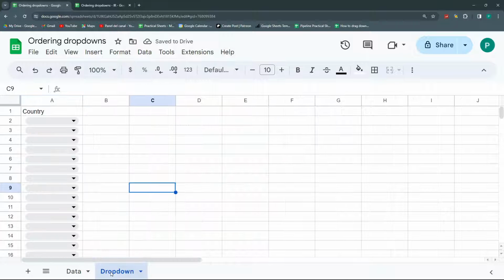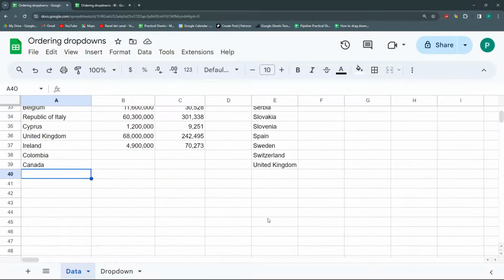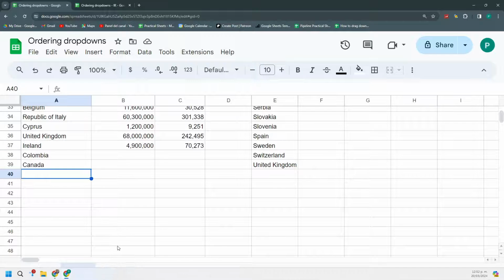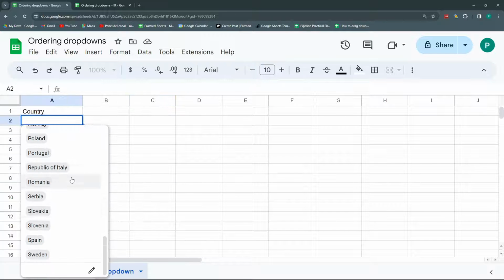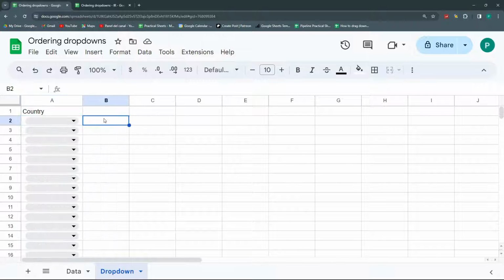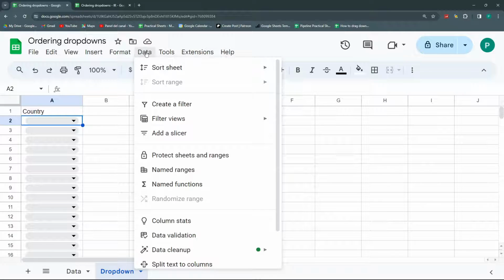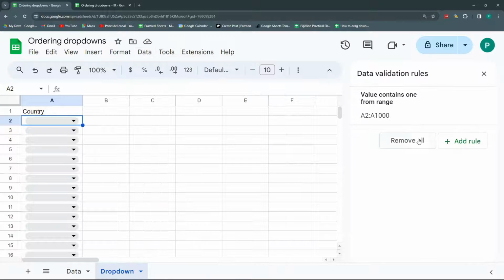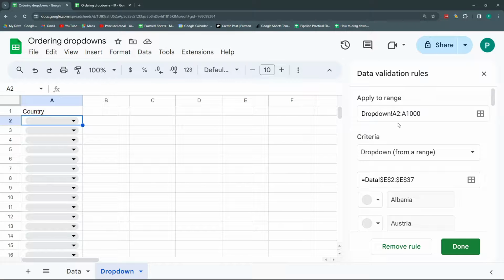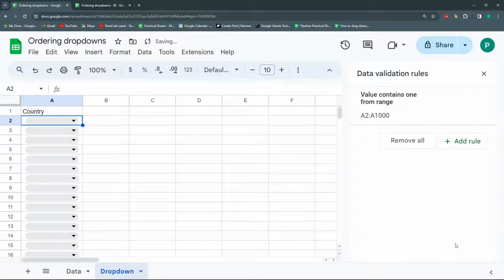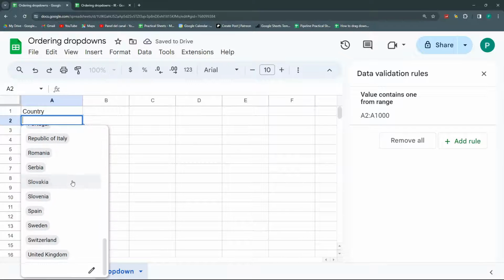However, in my dropdown, let's see the last two countries, Switzerland and United Kingdom. If I go here, I don't see Switzerland or United Kingdom. I need to change also the range in my dropdown. So I'll do data validation, go to my rule, and here I'll change this and leave it open also. Hit done. And now I do have my last two countries.